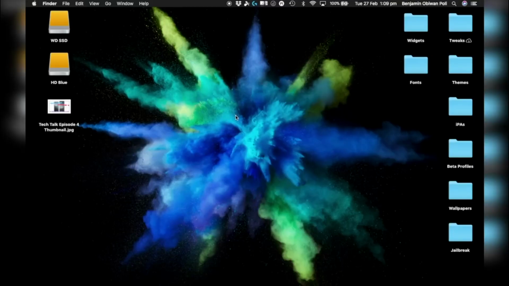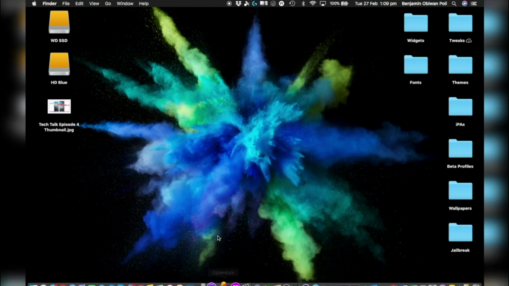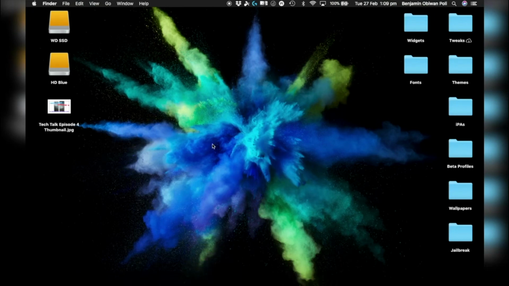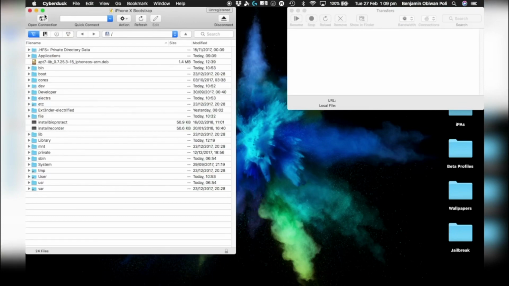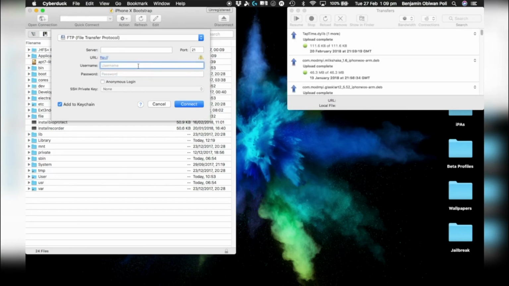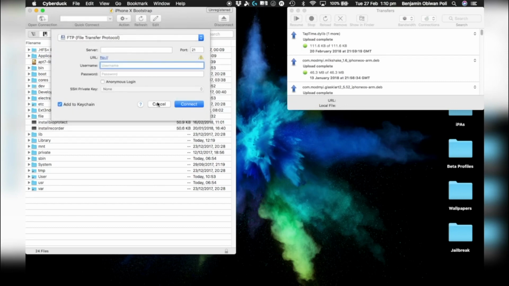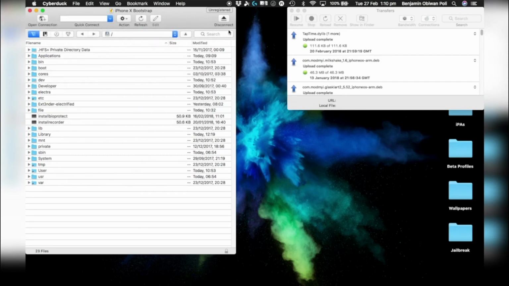So to fix this, you will need a computer. You can use a Mac or a PC. And you will need an SSH client like CyberDuck. This is the one that I use, and it is available on both Mac and PC, so I recommend you use that. And then you want to SSH into your device. So you can do this by opening your connection, putting your IP address in here, and putting the username and password. By default, the username should be root, and the password should be alpine. And then you want to make sure you're using the SSH file transfer protocol. Now, I'm already connected here, so I don't need to do that.